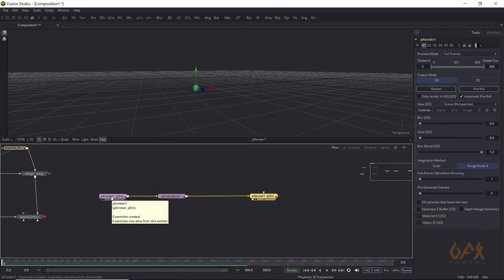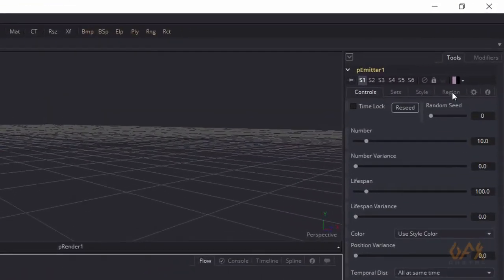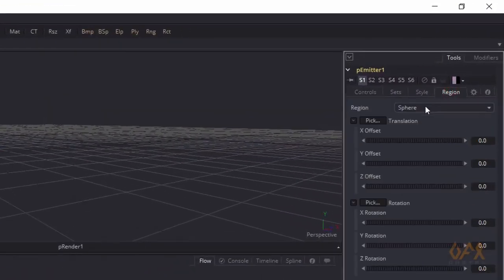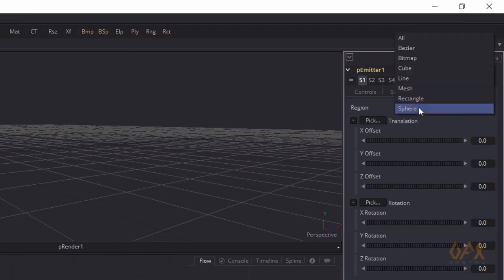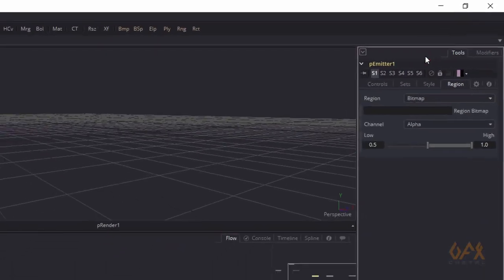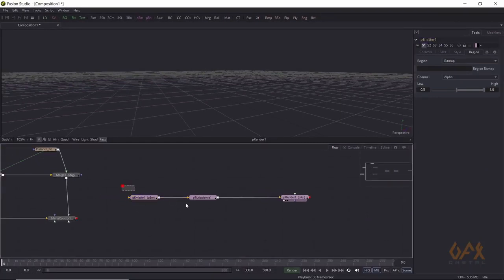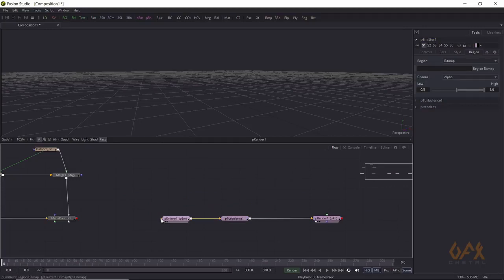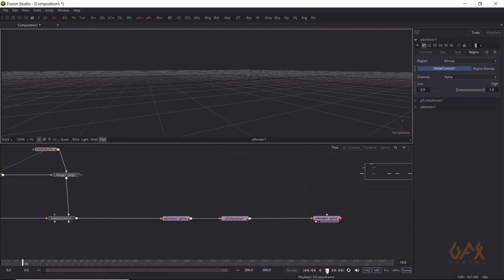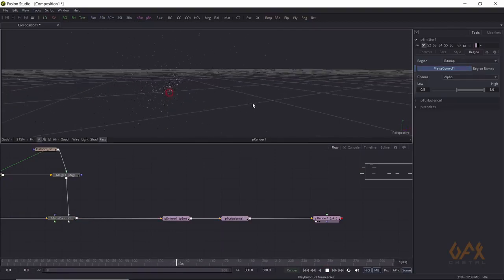Now I select this P emitter, I go to region, and here in region you have to select bitmap, and here one input activated, and that is your emitter source. So for that I apply this mat control over here. If you play these things, you can see that particular particle.